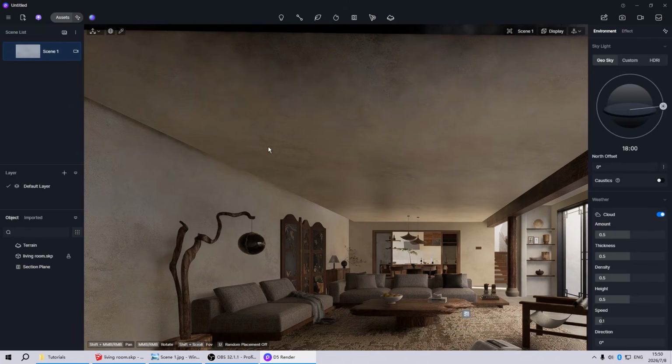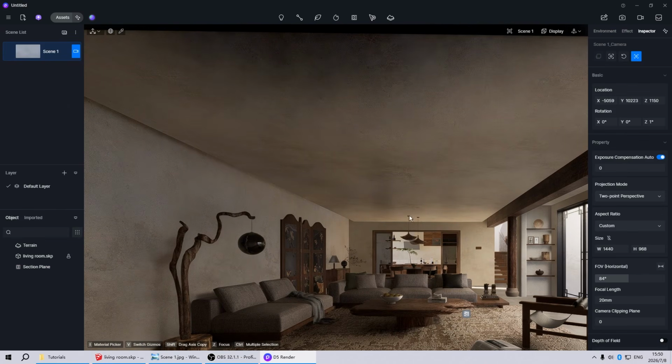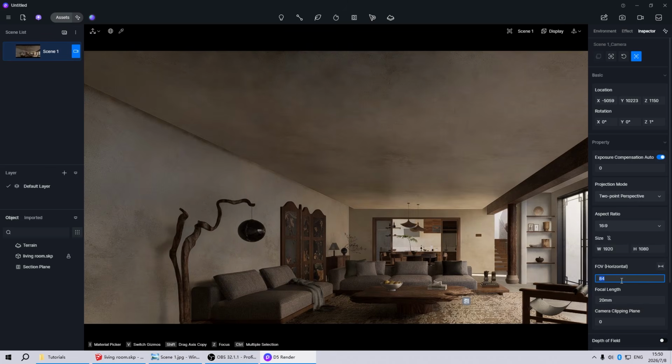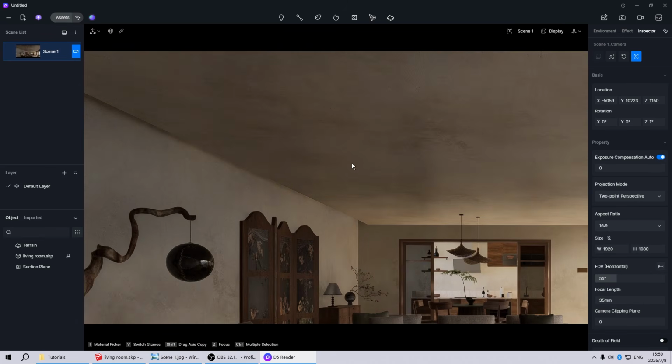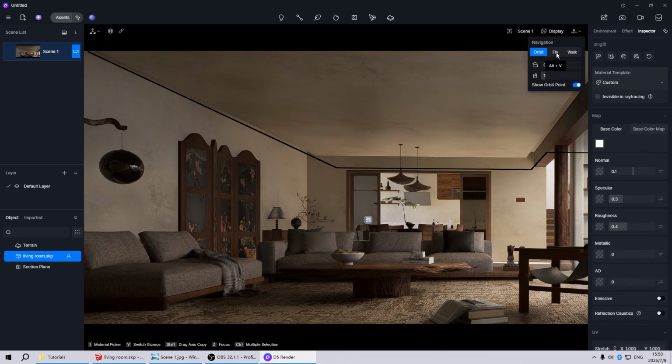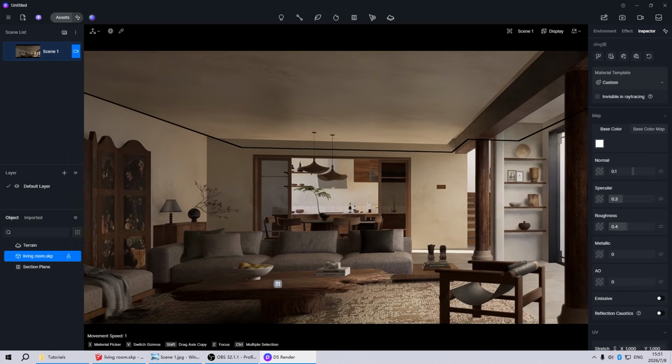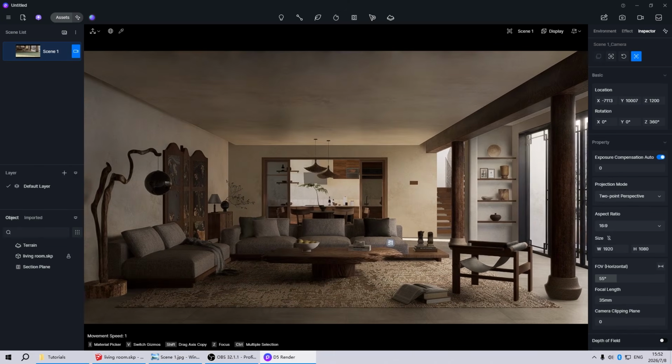Now we need to adjust the camera. Select Edit Camera and change to 2-point perspective and aspect ratio to 16:9, and we can change the FOV to 55. And now we need to go to fly mode and change movement speed to 1 and the height to 1.2 meters. And then we can fine tune the view.